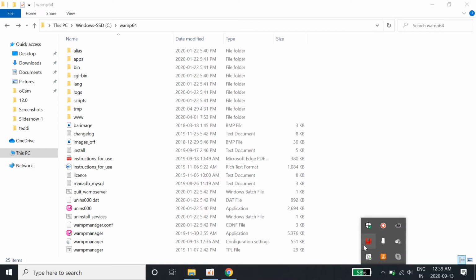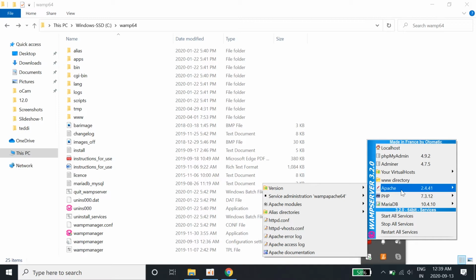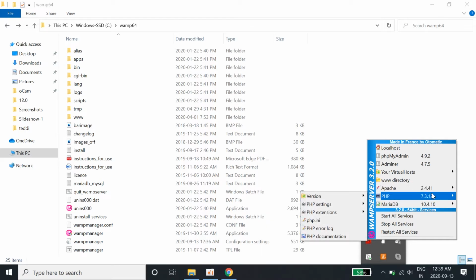Now, as I was talking about the shortcut, we can go to the Apache. This is the server which helps us host the PHP files on our local server, the Apache server. This is the PHP, and here is the PHP version. If I want to see any PHP settings, I can go here and control the settings. This is the php.ini file.